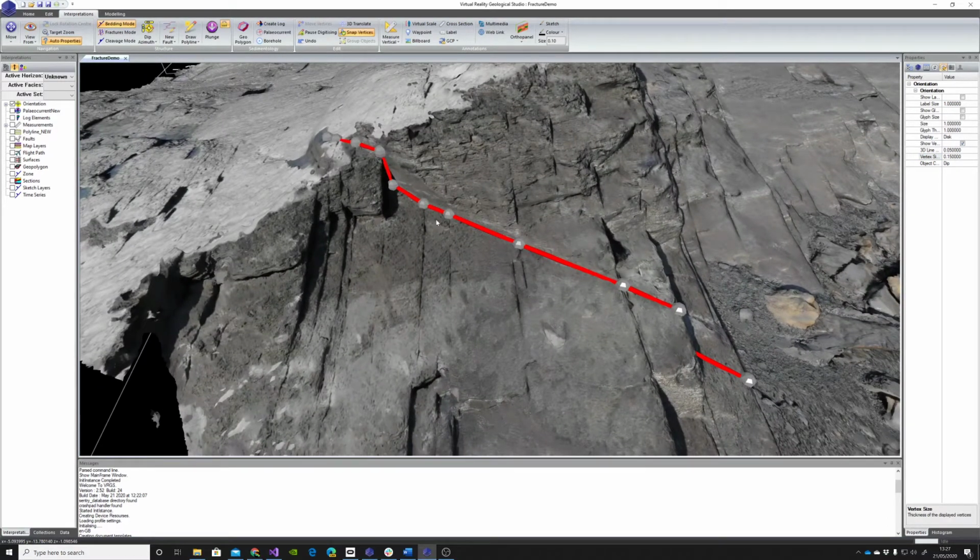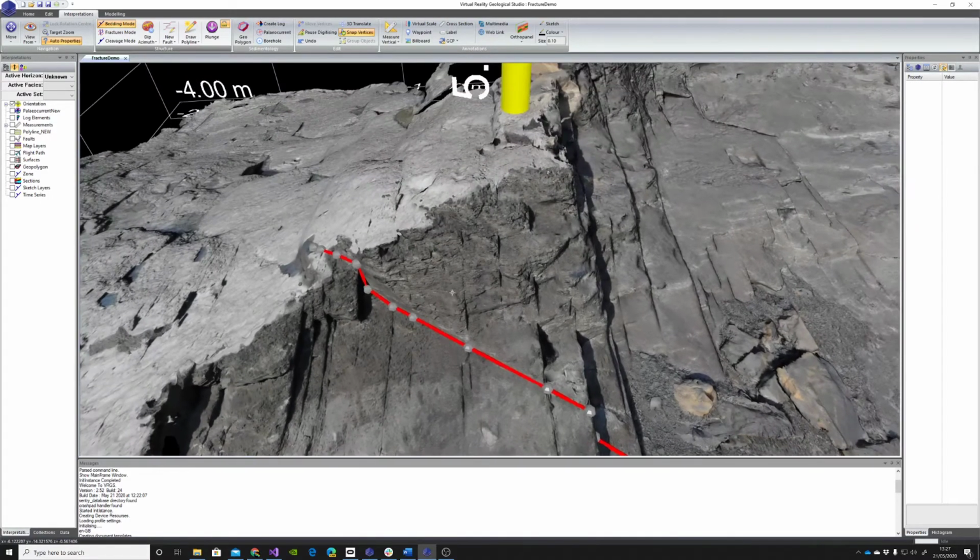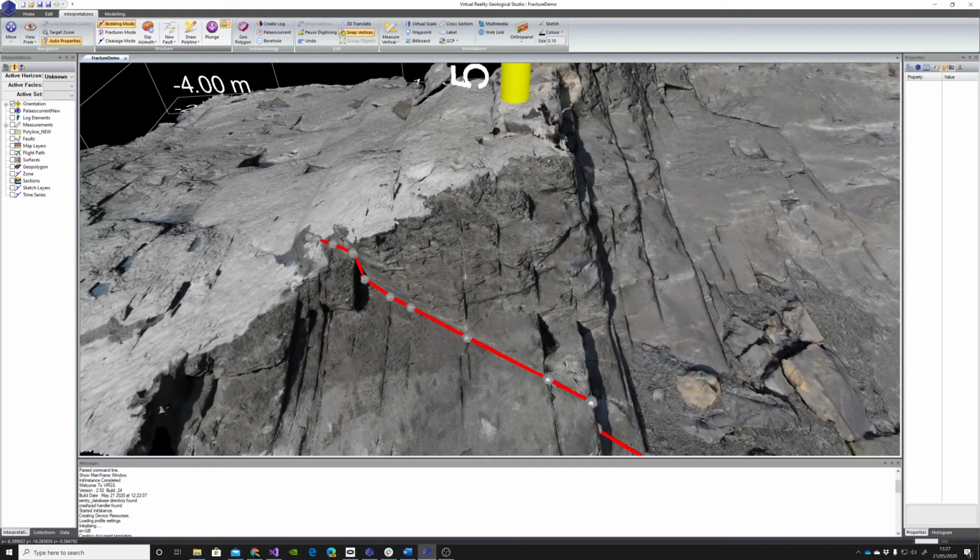Now to carry on interpreting, I'm going to go back to dip azimuth by endpoints, and this time start interpreting my fractures. And where the fractures intersect, I'll click on the intersecting vertex, double click to finish, and now you'll see that vertex has changed to red, and that shows there is an intersection between these two fractures.